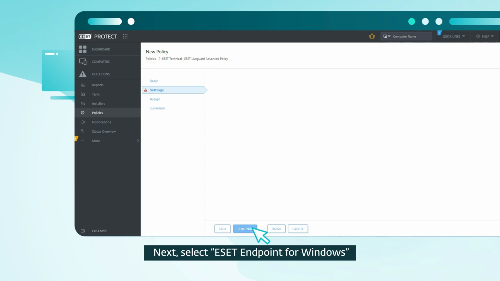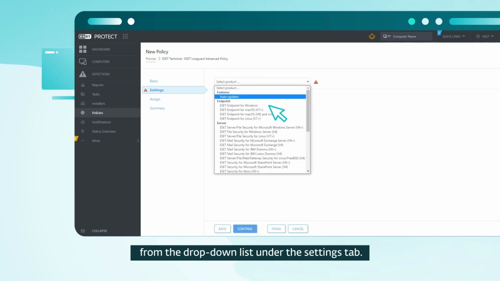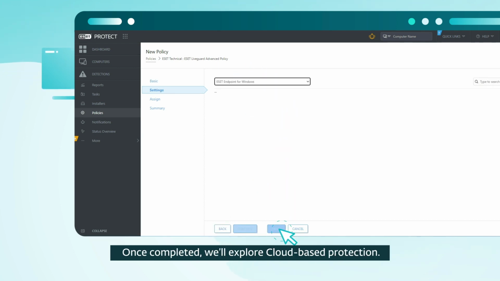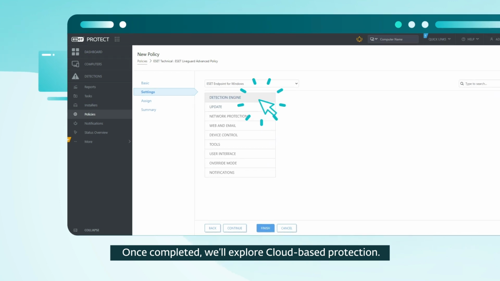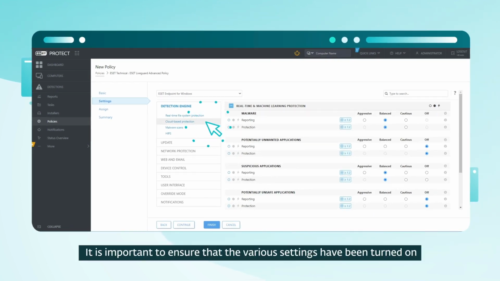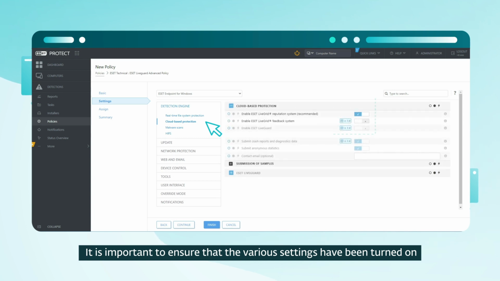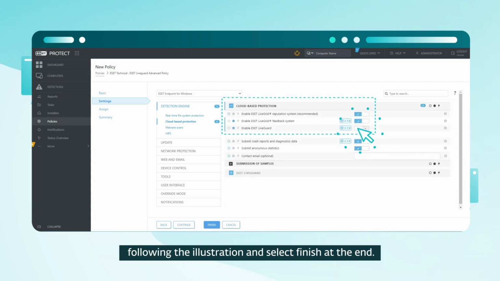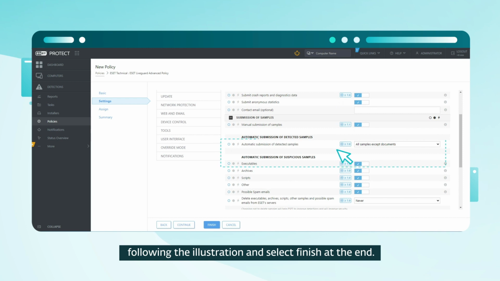Next, select ESET Endpoint for Windows from the drop-down list under the Settings tab. Once completed, we'll explore cloud-based protection. It is important to ensure that the various settings have been turned on following the illustration and select Finish at the end.